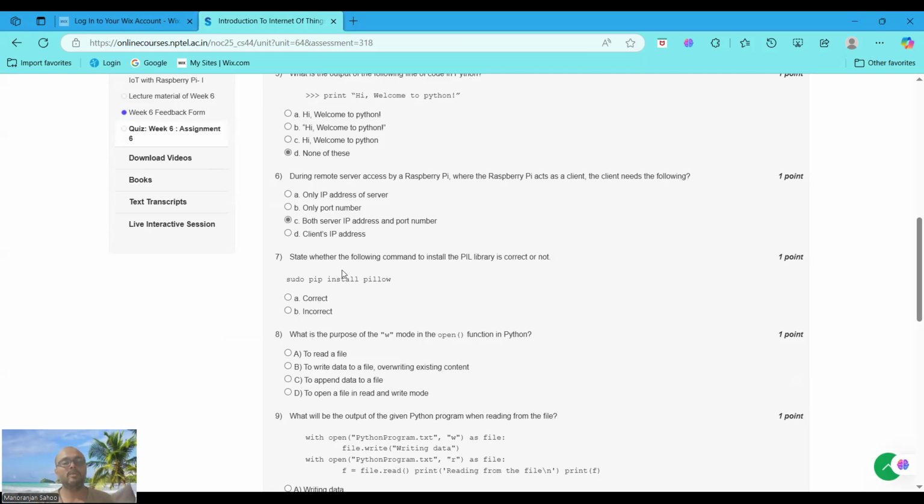Okay, moving to question number 7. State whether the following command to install the PIL library is correct or not: sudo pip install pillow. It is a correct statement.